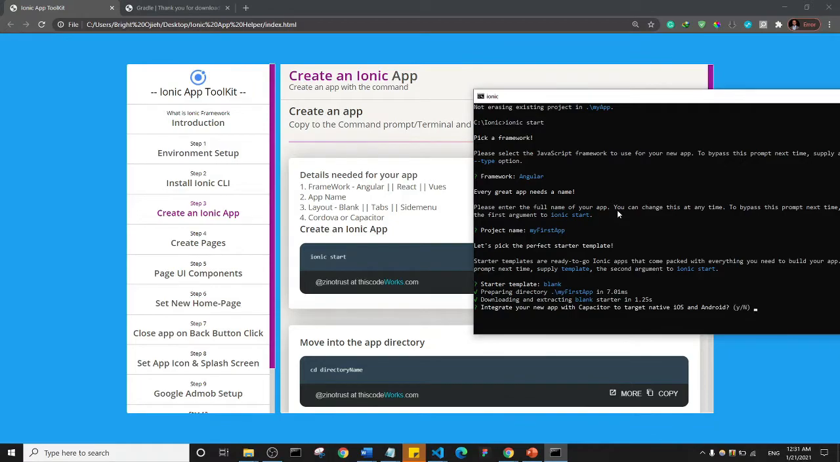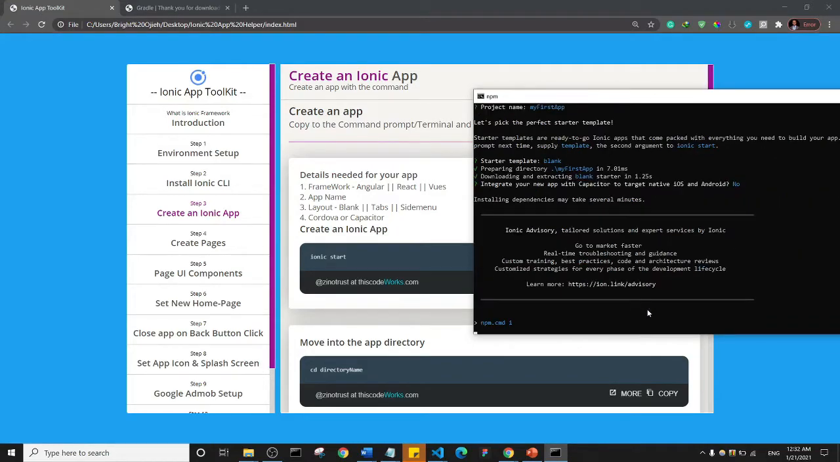and as you can see, it's preparing. Now last is asking me if I want to integrate my new app with Capacitor to target native iOS and Android. So I'm not going to choose Capacitor because I'm not actually using any special features. Okay, it's just the basic app that we want to create. Okay, so I'm going to say no, and I'll hit enter.